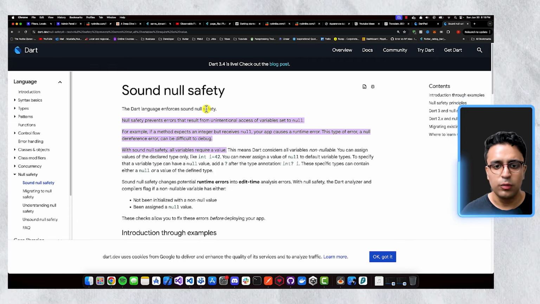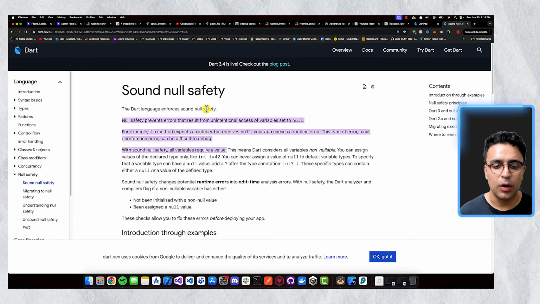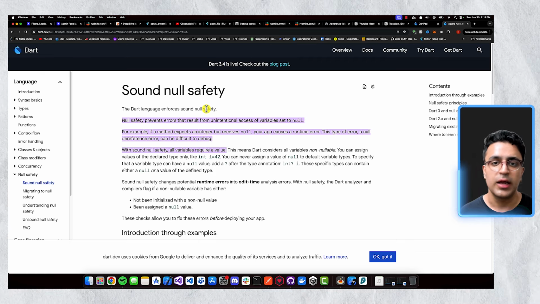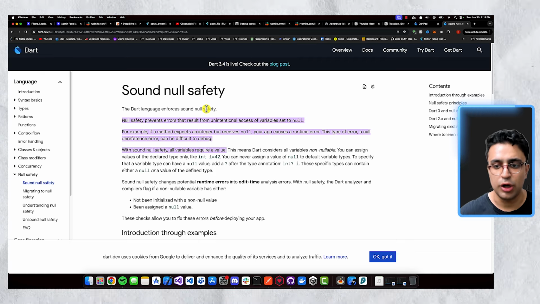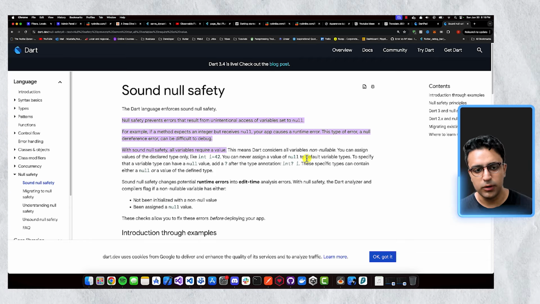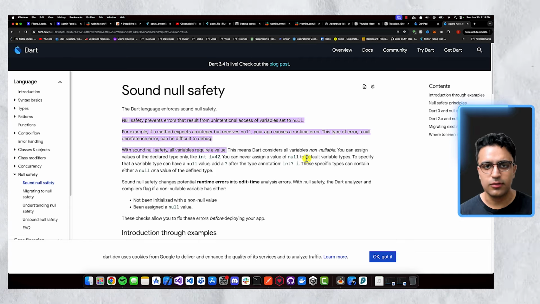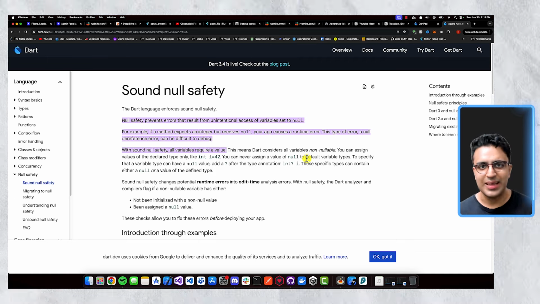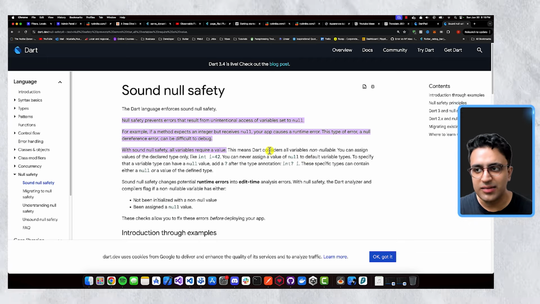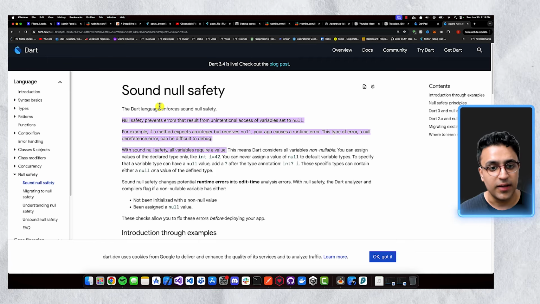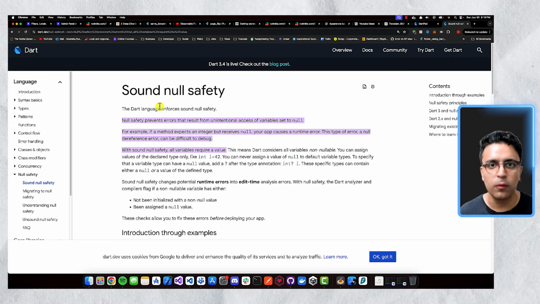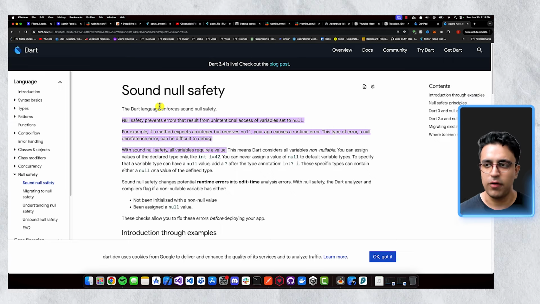And the last thing that I'd like to mention from this documentation is that with sound null safety, all variables require a value. And by default, Dart considers all variables non-nullable. And I'll come to what non-nullable variables are versus nullable variables. But just take this thought and put it into your brain for now, keep it at the forefront of our discussion, and don't forget it. So with that said, again, I'd like to emphasize that the Dart language enforces sound null safety. So when we write our code, we have to conform to the actual ideas of null safety.